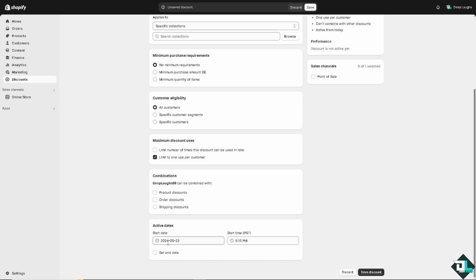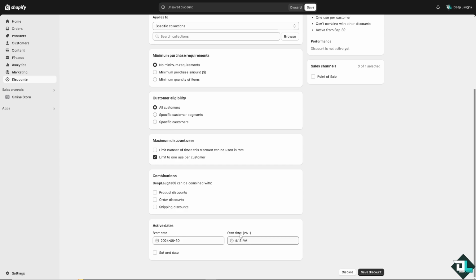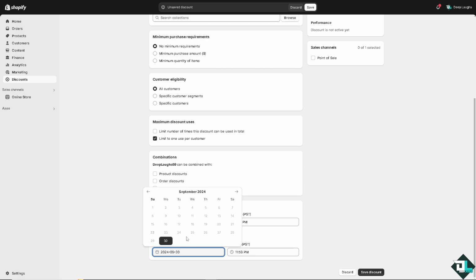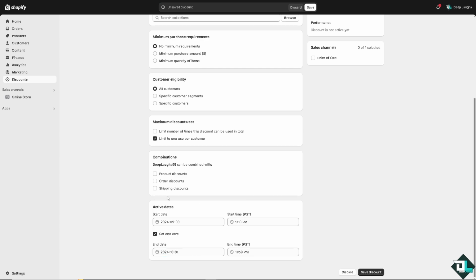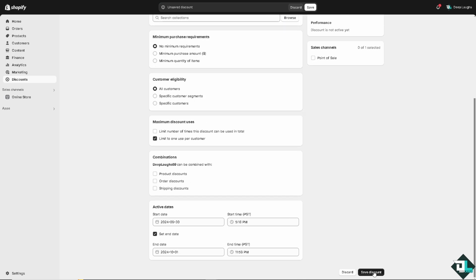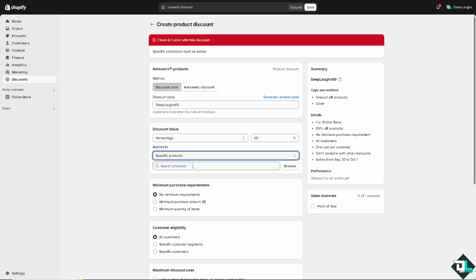All right, so you can put in the active dates. Is it going to start around September 22nd, or if you wanted to start this on September 30th? All right, and of course the start time is PST, and if you wanted to set an end date, for example, it ends for like a day on October 1st. Once you're happy with that, all you have to do is click on save discount, and there's going to be an error.